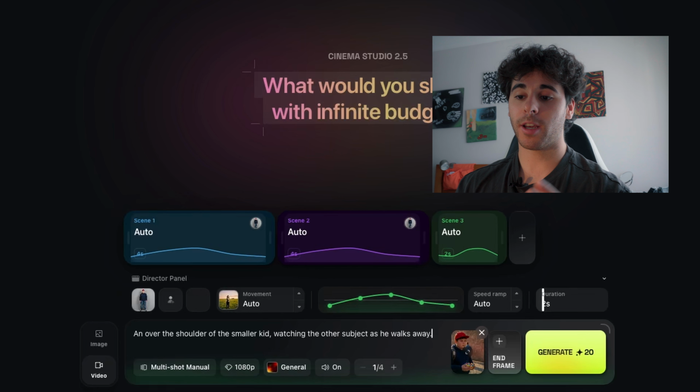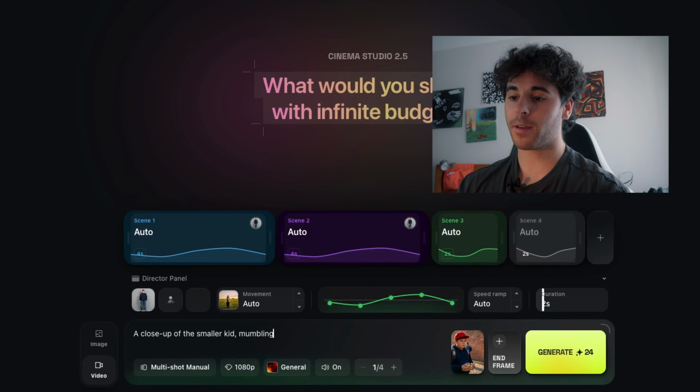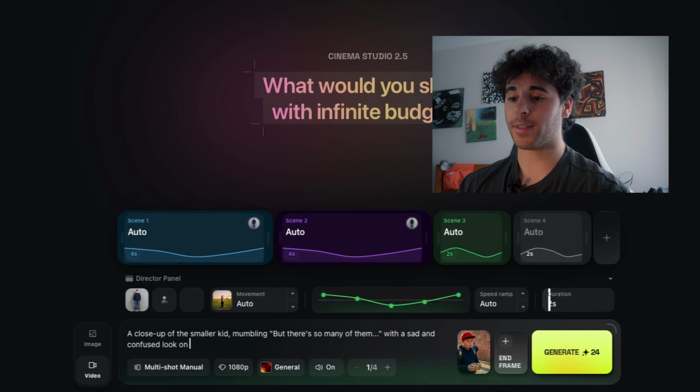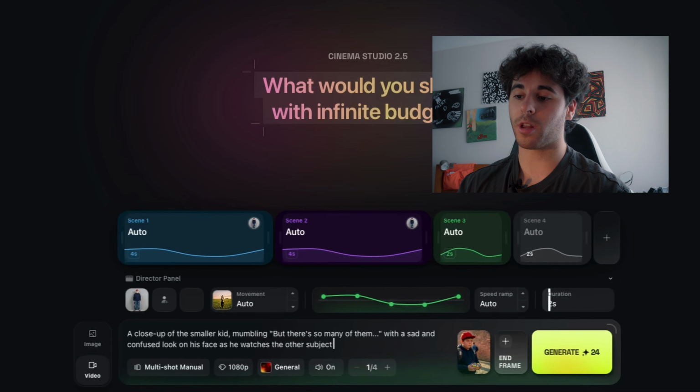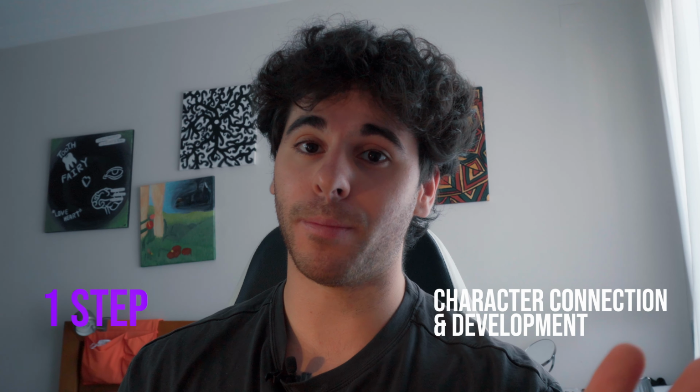Next, let's just have an over-the-shoulder of the smaller kid watching the other subject as he walks away. And to finalize the shot, it's a close-up of the smaller kid mumbling, "But there's so many of them," with a sad and confused look on his face as he watches the other subject walking away. Here, we'll get to experience Joe's awful personality firsthand, which makes us wonder why he acts like this and hope that he will change. That's one step towards character connection and development, which will be at the core of Scene 2.